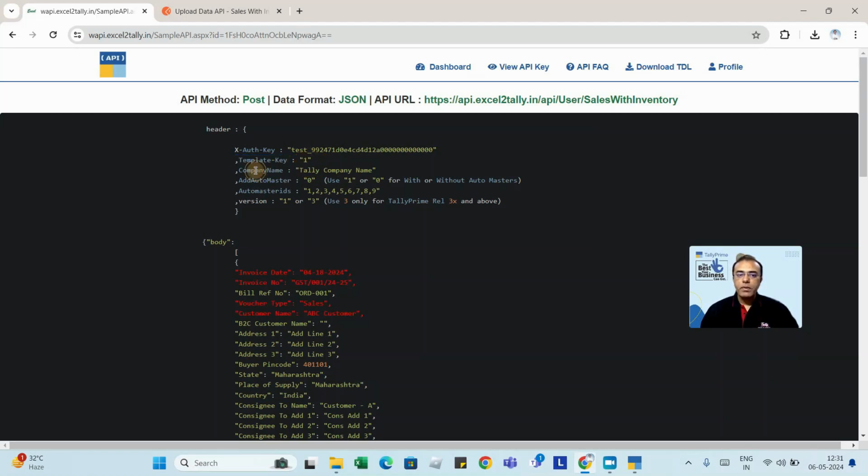Okay, company name, so this will be the company name as per your Tally data. Okay, do remember, as per your Tally data. If you mention some different name here and the company name is different in your Tally, then data will not be imported. Okay, auto master 0 or 1, so use 1 or 0 with and without auto master.